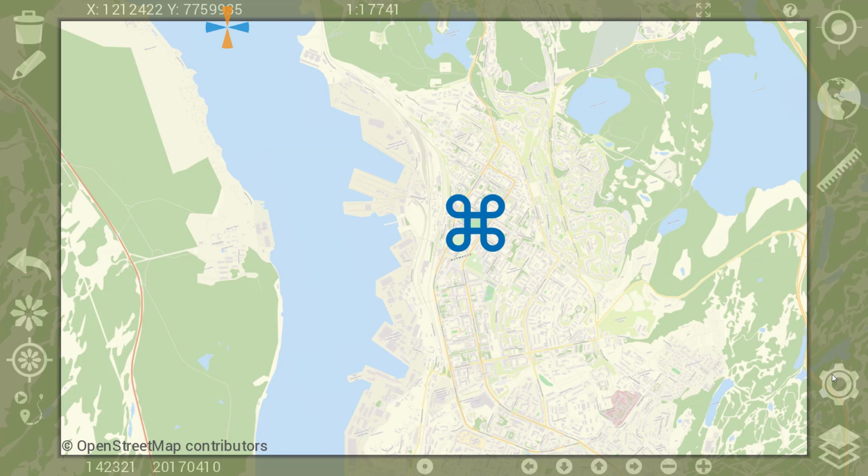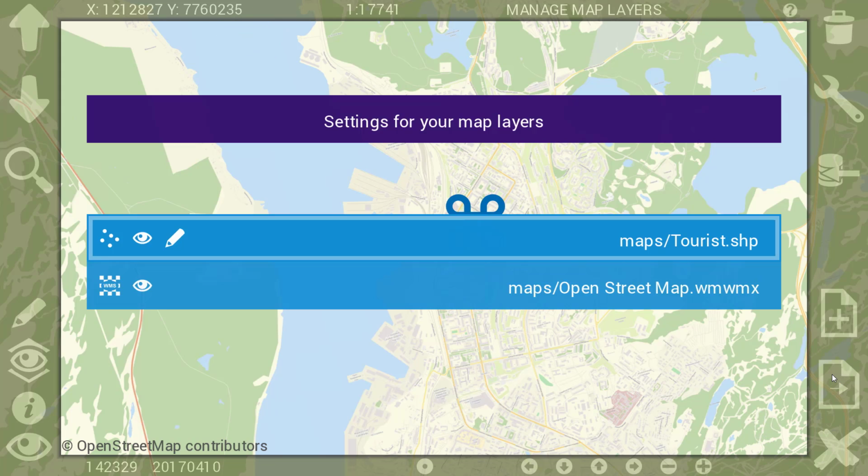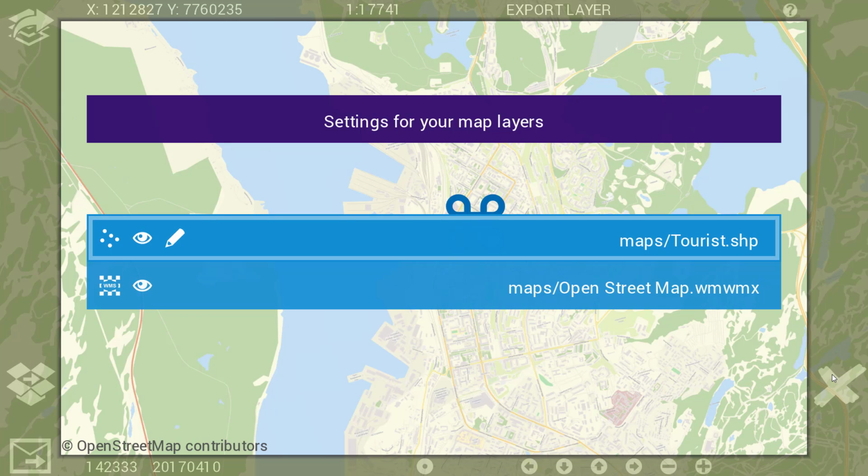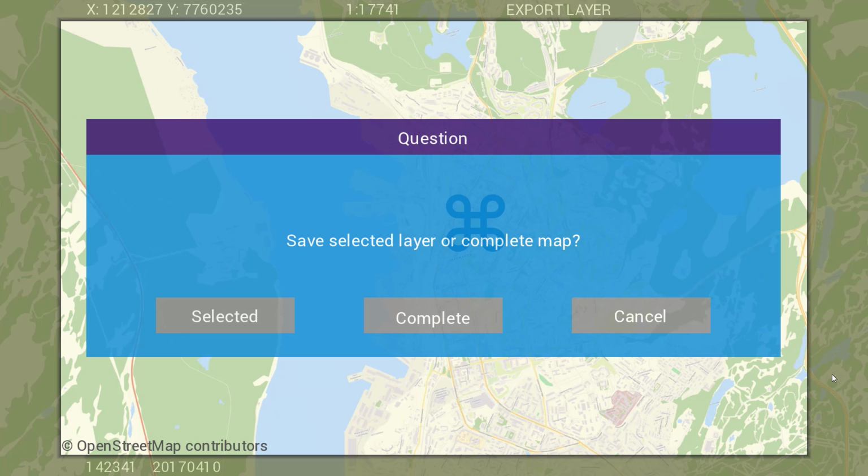So for example, if I want to send the vector layer in the map by email, I'll press the stack of layers icon down to the right, and I press the arrow icon to the right. I press the email send icon to the left. I choose the selected layer, and here you see that one of the strings actually was translated to Russian.